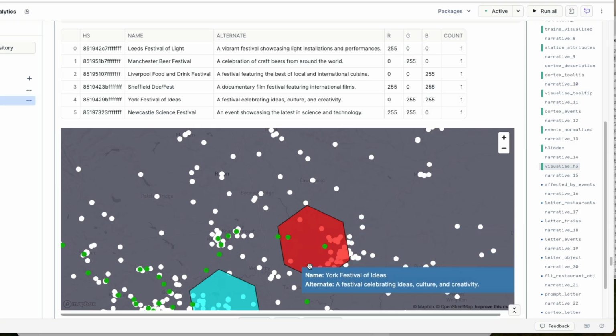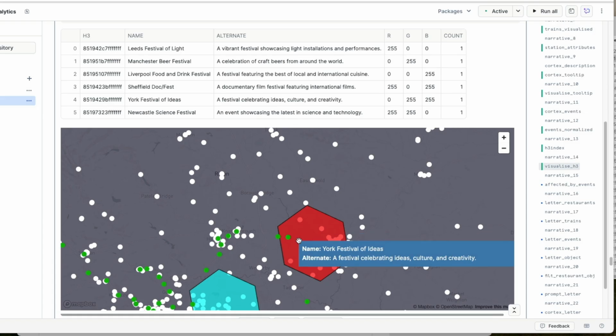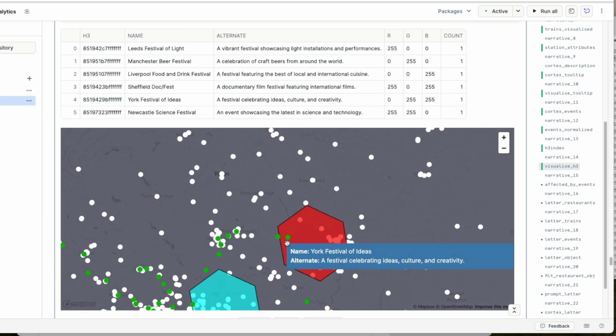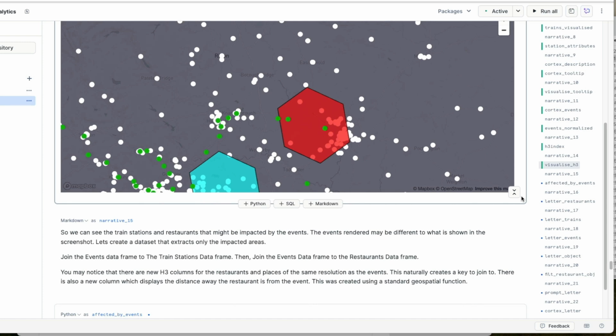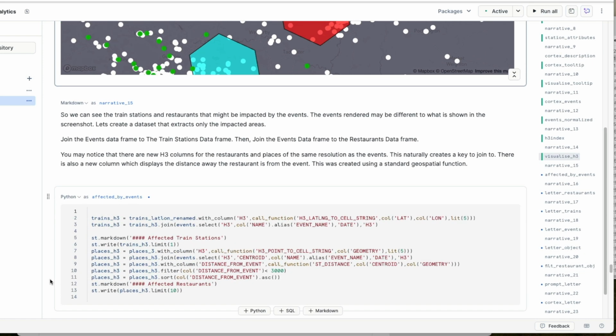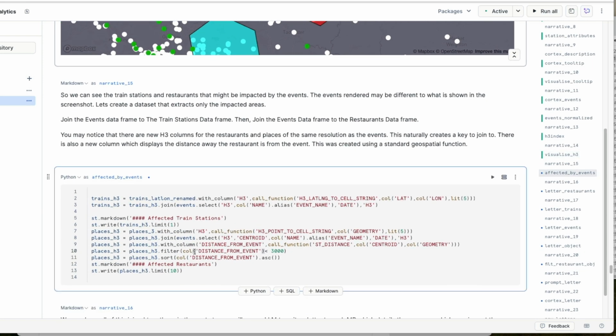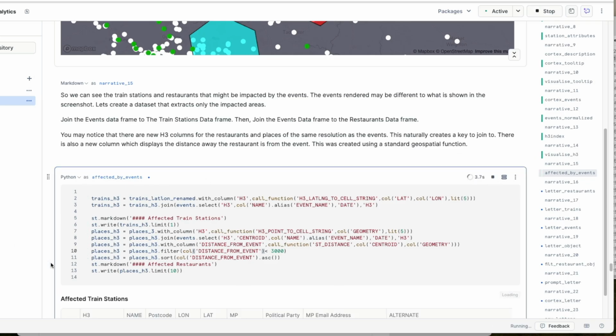And now we've got these hotspots of events overlaid as another layer on our map, so we can see what restaurants and train stations are going to be impacted by these particular events which are happening in the area within our boundary box. Now we're going to update this data set to look at just those impacted areas. To do that, we're going to join the events data to the train stations data frame and join that events data frame to the restaurants data frame.